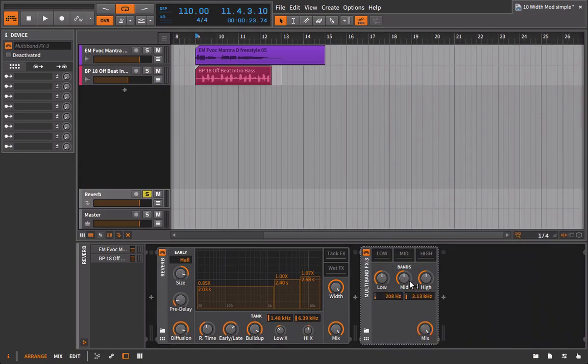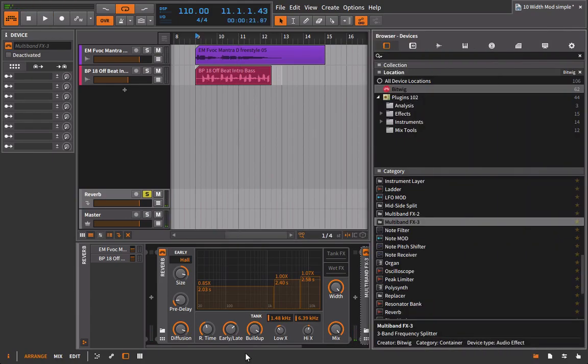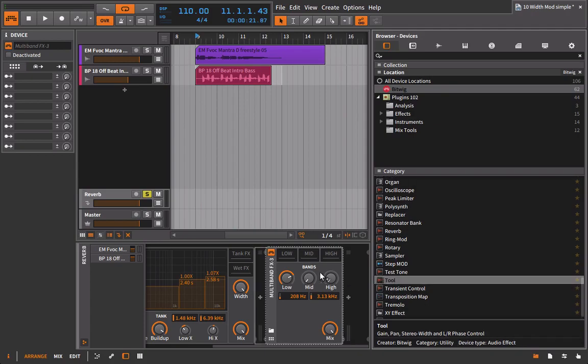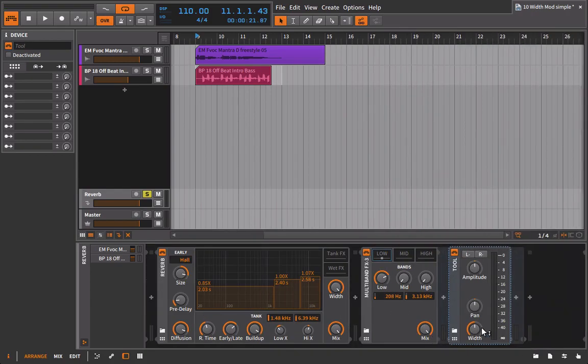So if we go in and we listen, I can isolate the lows here of what's coming into this reverb. And I think actually 208 hertz will work perfectly well as a crossover frequency. And so you can hear this a little bit better, I'm going to turn it up. And you can hear how it's in stereo. But if I want, I can go in and add a tool device here, and I can basically collapse this down into mono. And now that's going to work a lot better. It's freeing up so much space.